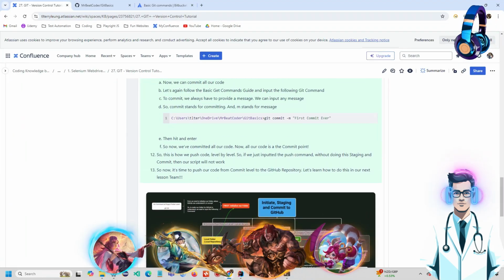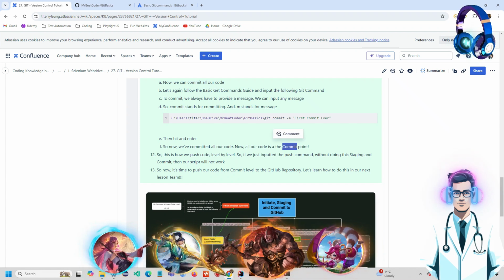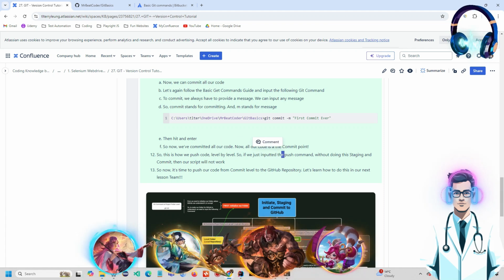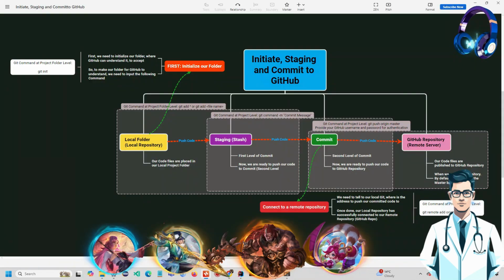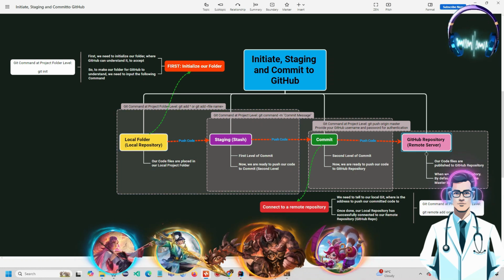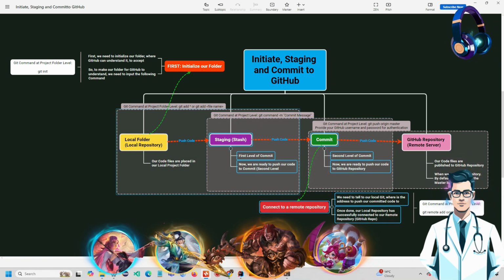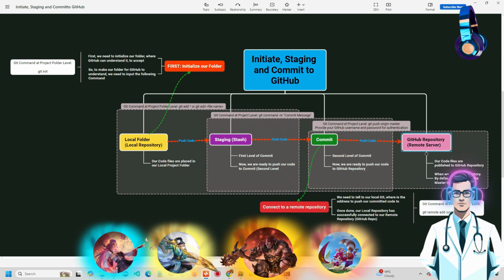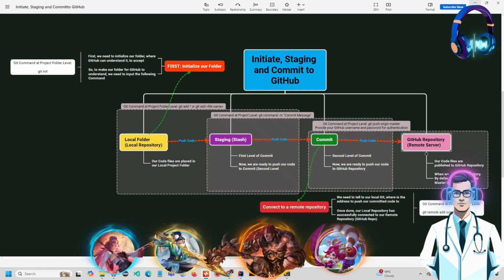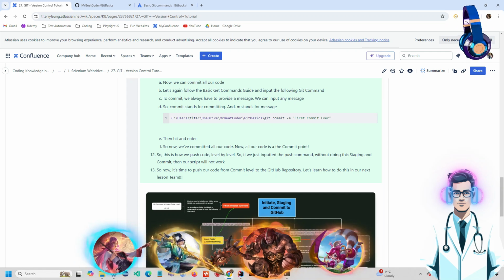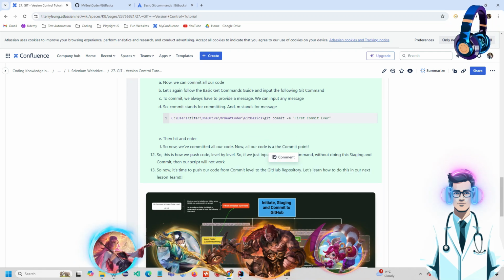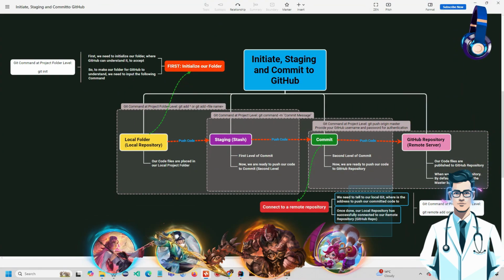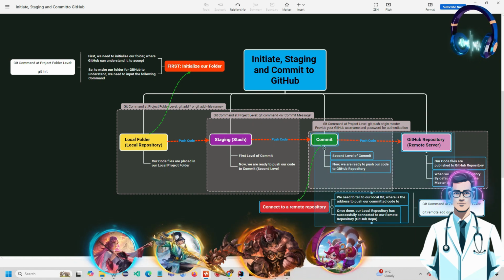So now we've committed, and now our code is at the commit point. So this is how we push code level by level. If we just inputted the push command from the very first, from here to GitHub, it wouldn't have worked. We must go through the initiate, staging, and then commit before we can push our code to the GitHub repository. So now it's time to push our code from the commit level to the GitHub repository level. So let's learn how to do this in our next lesson, team. In our next lesson, we're going to focus on this part of our puzzle, team.